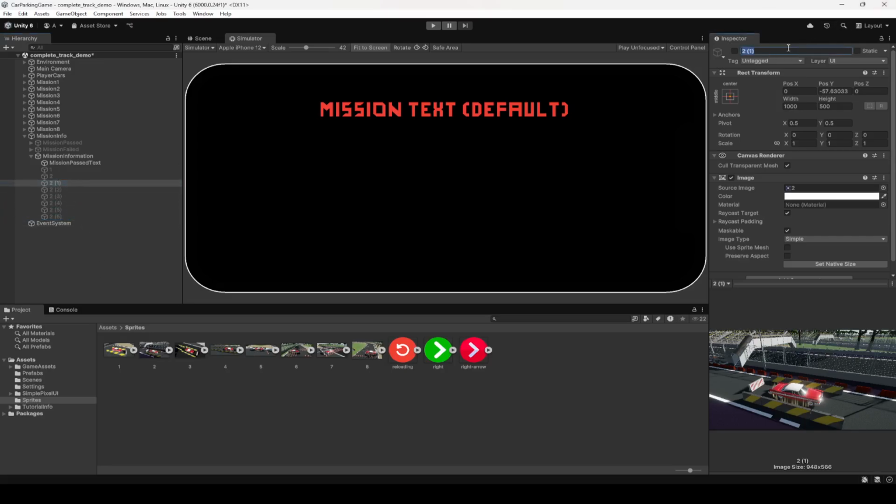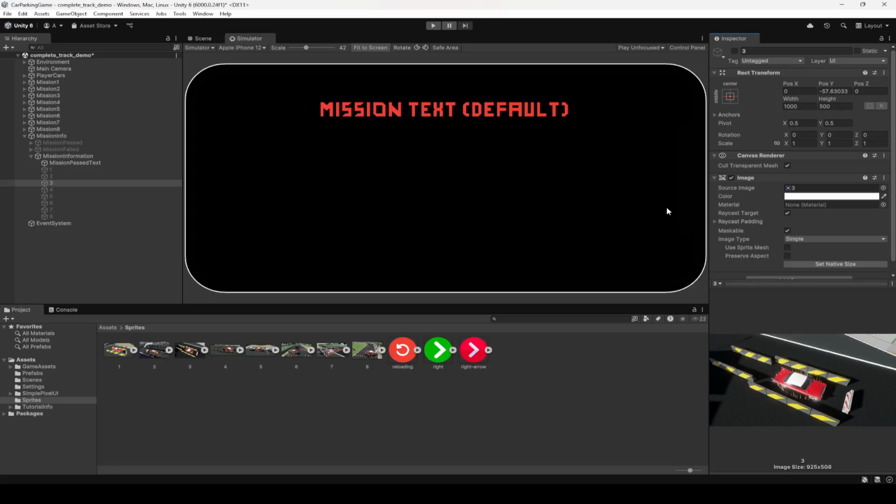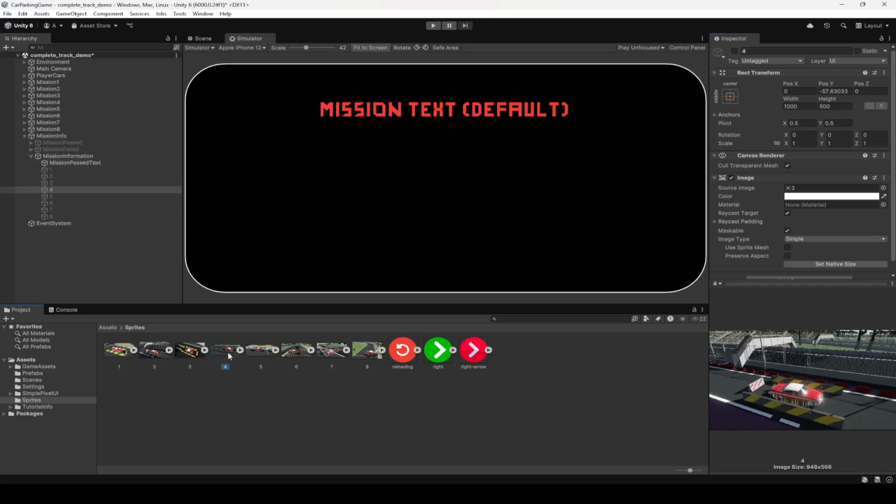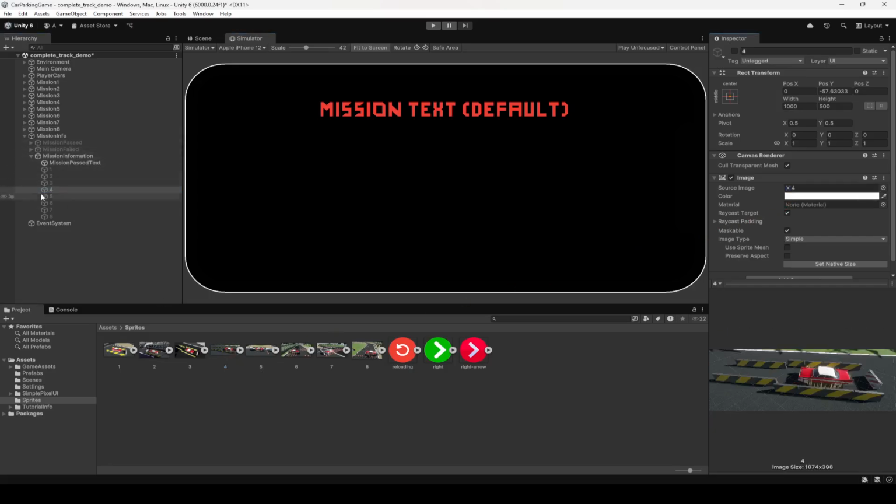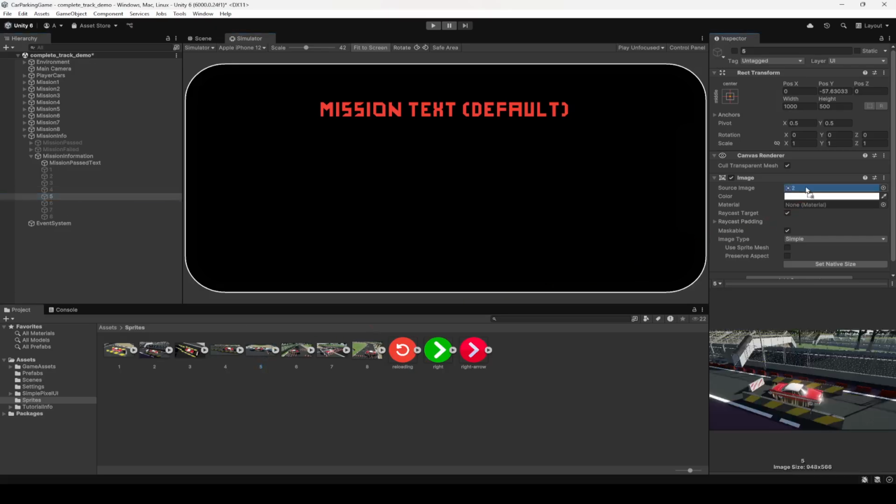Now let's rename them. So 3, then we have 4, then 5, 6, 7, and 8. Okay, we did till 2. As you can see, the source image is 2 in the second one. Now in the third one, we have to drag and drop the third image. In the fourth, drag and drop the fourth image. Then the same for the other missions as well.